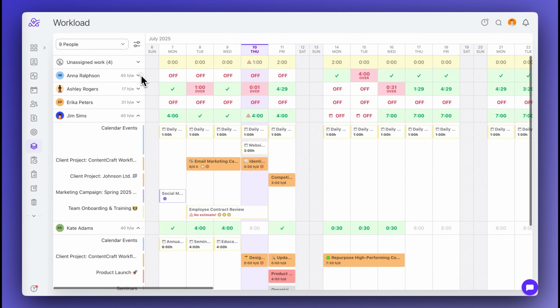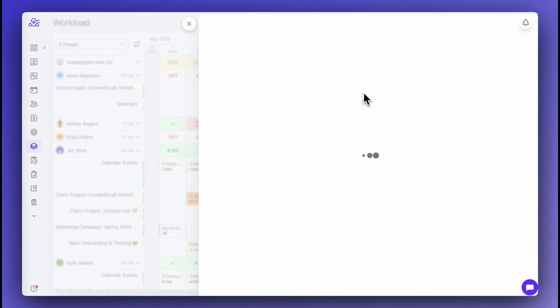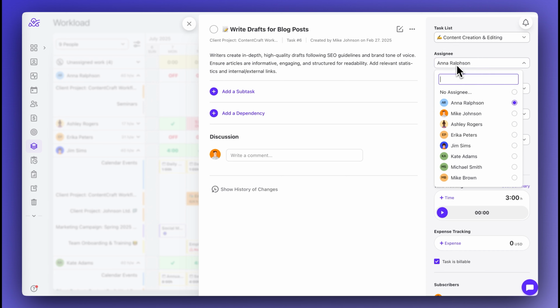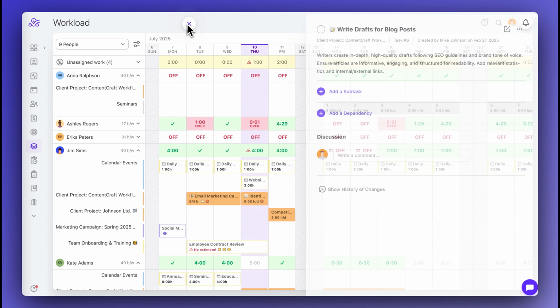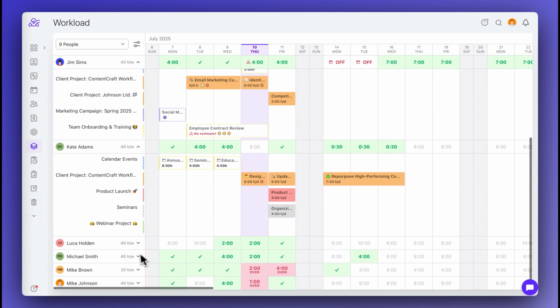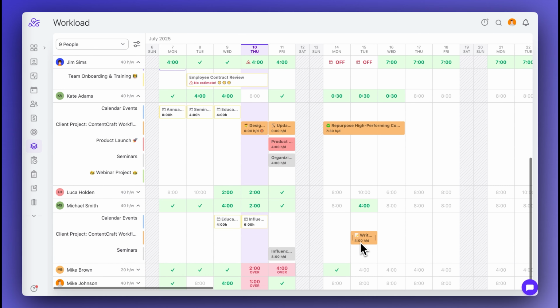You'll also know if someone's out sick or away for an event so that you can reschedule or reassign their tasks. That's crucial to keep projects on track and avoid roadblocks. Any changes you make to tasks will be instantly reflected in Workload, so you always get the most precise picture of your team's availability, capacity, and responsibilities.